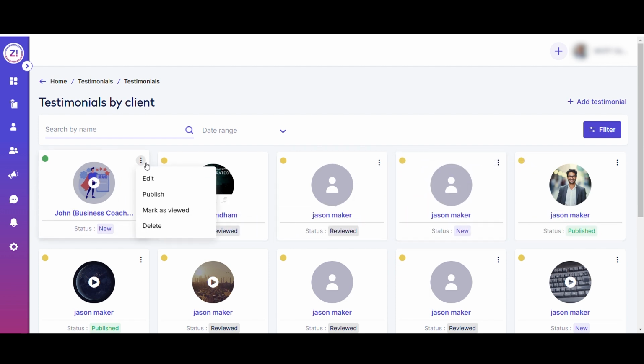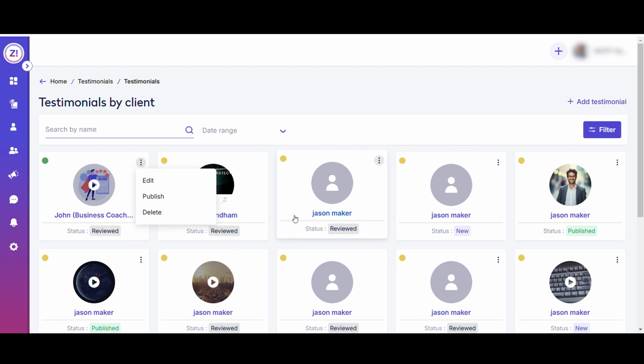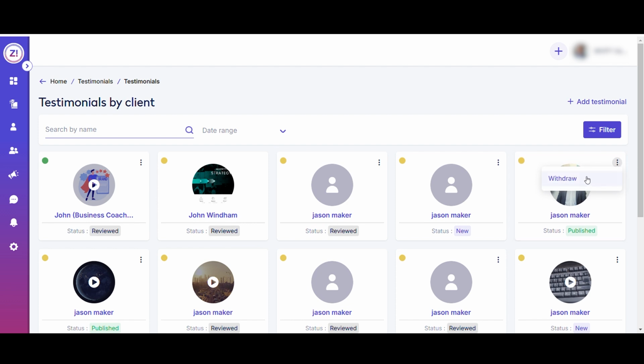Clicking the three-dot menu on any testimonial card allows for quick management actions. Edit: modify the content, title, or thumbnail, only available for admin-added testimonials. Publish: make the testimonial publicly visible. Delete: permanently remove the testimonial. If needed, switch a testimonial to withdrawn to temporarily hide it.